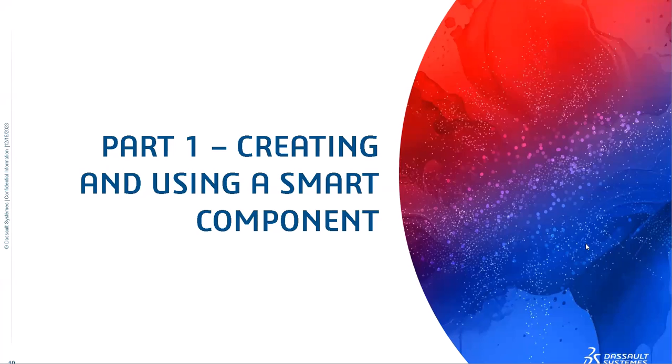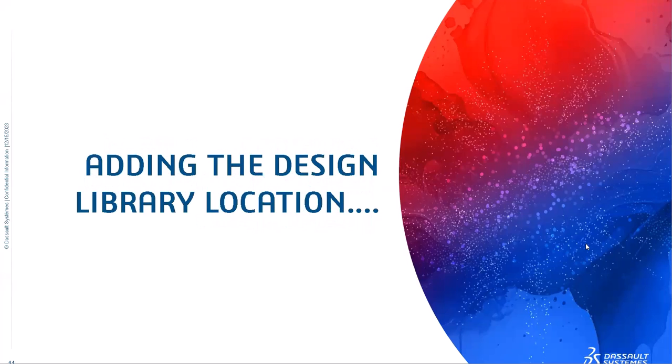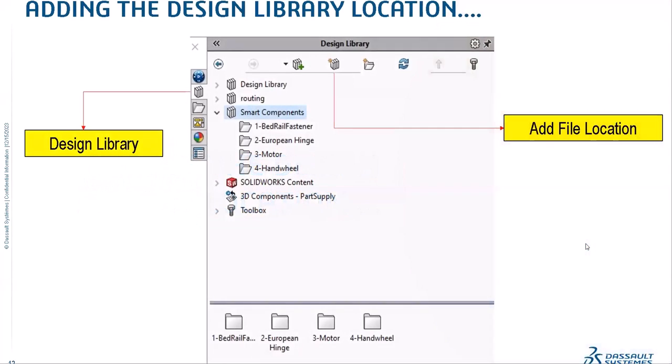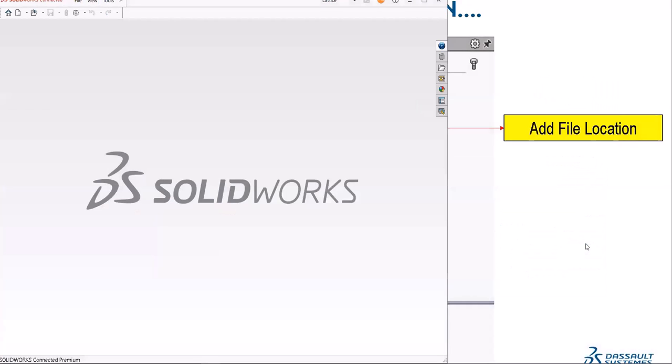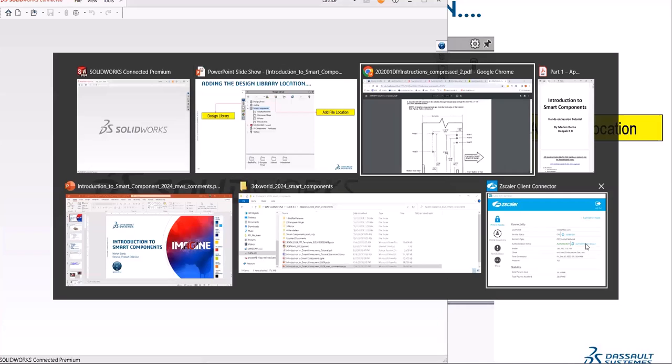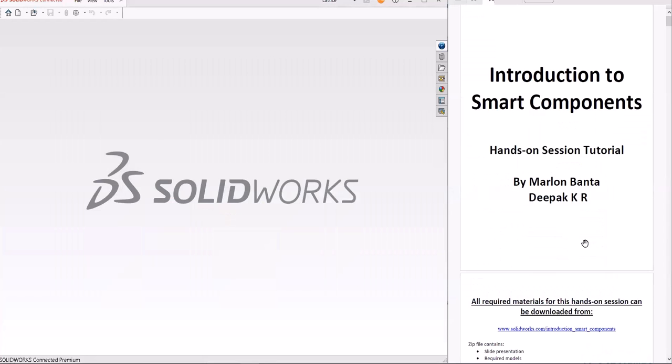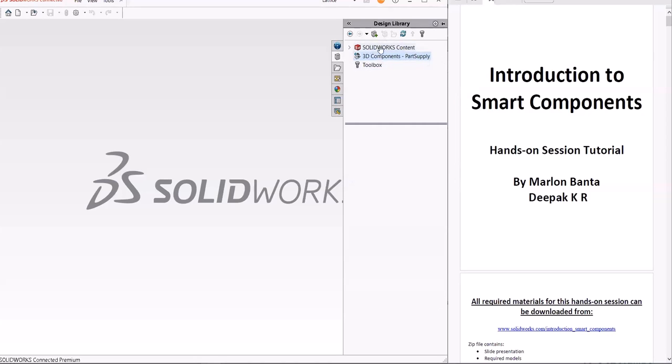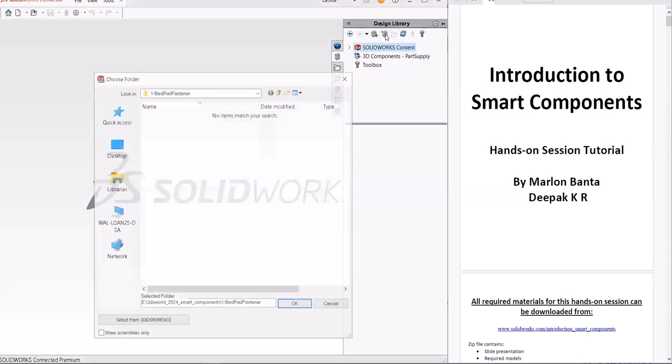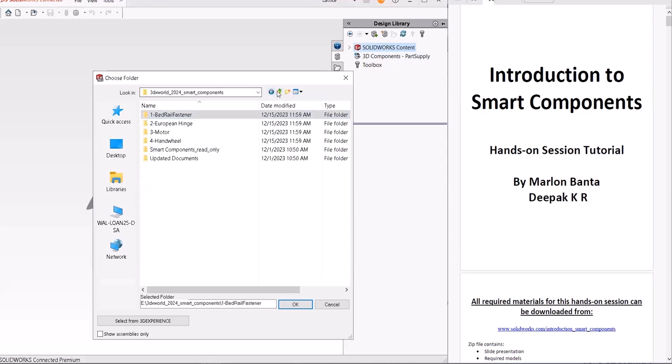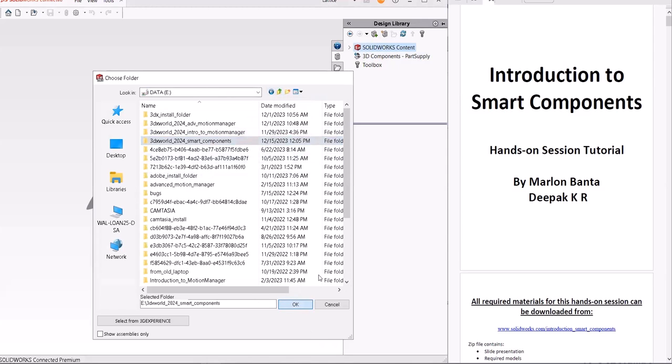So here we're going to show the process of creating and using a smart component. First, let's come into SolidWorks, and here we're using the latest version of SolidWorks 3D Experience Connected. So this is SolidWorks integrated fully into the 3D Experience platform. And what we want to do is come in here into the design library, and I want to add this folder.